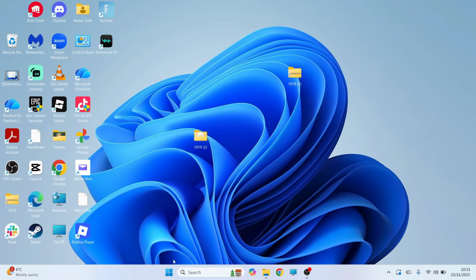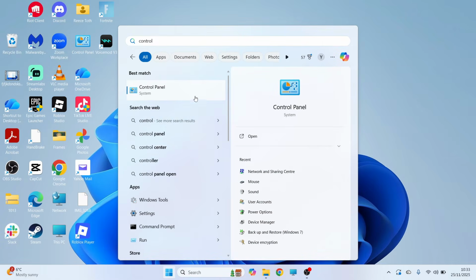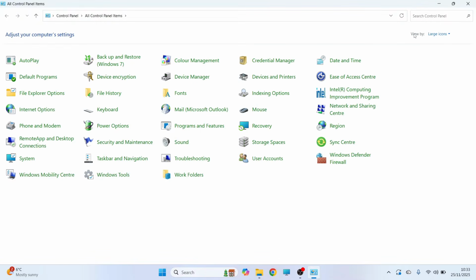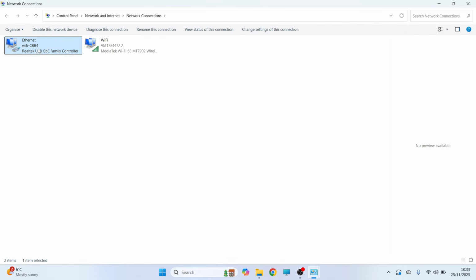The first thing we need to do is open up the Start menu on your computer. You can then search for Control Panel and click on this window here. In the top right hand side where it says View By, make sure this is set to large icons. You can then click on Network and Sharing Center, and in the left hand side click on Change Adapter Settings. Now you should be able to see your Ethernet cable in this list of devices.